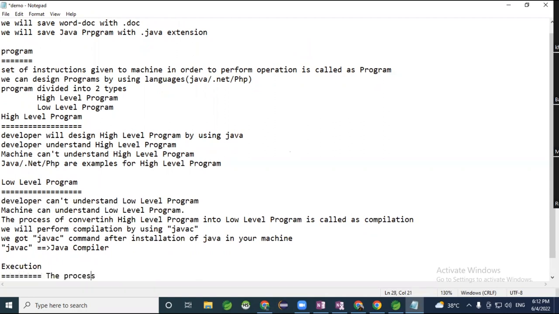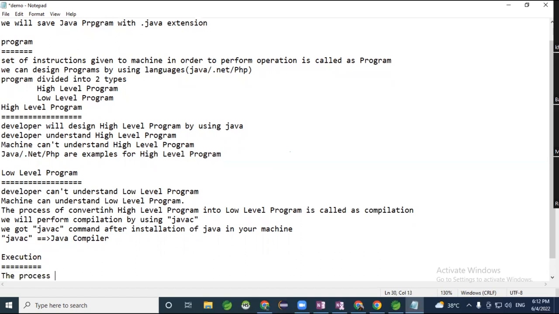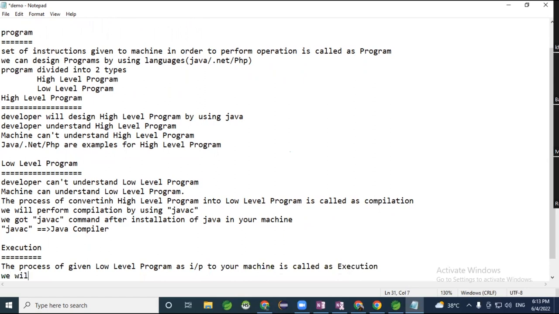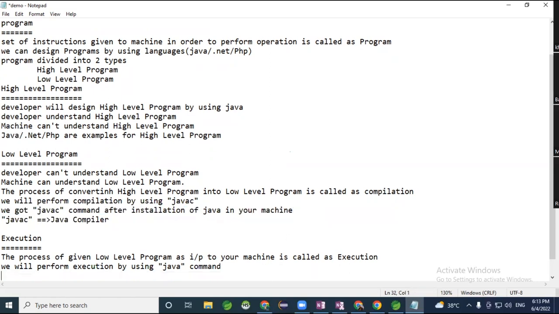The process of giving the low level program as input to your machine or laptop where we install Java is called execution. Generally we perform execution by using one command, the Java command. How to get this command? We get the command automatically after installing Java on your machine. How to install, I will show you in coming sessions.